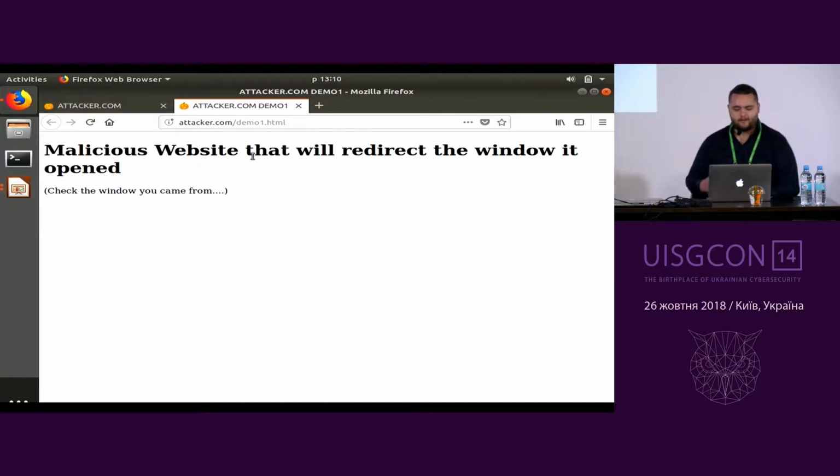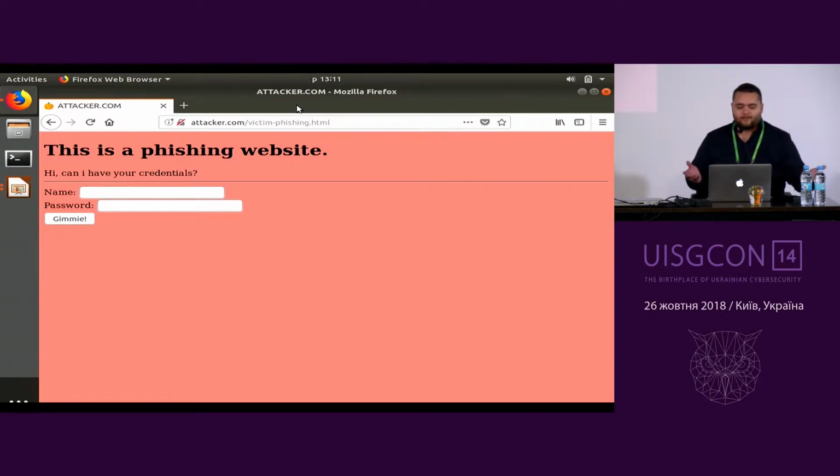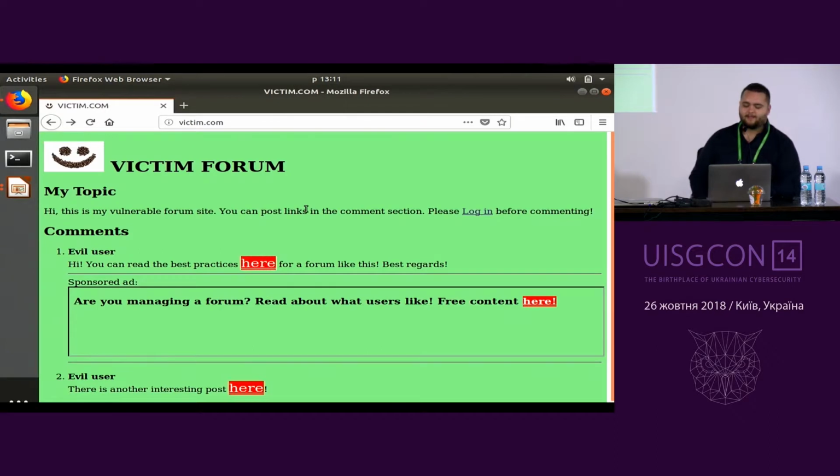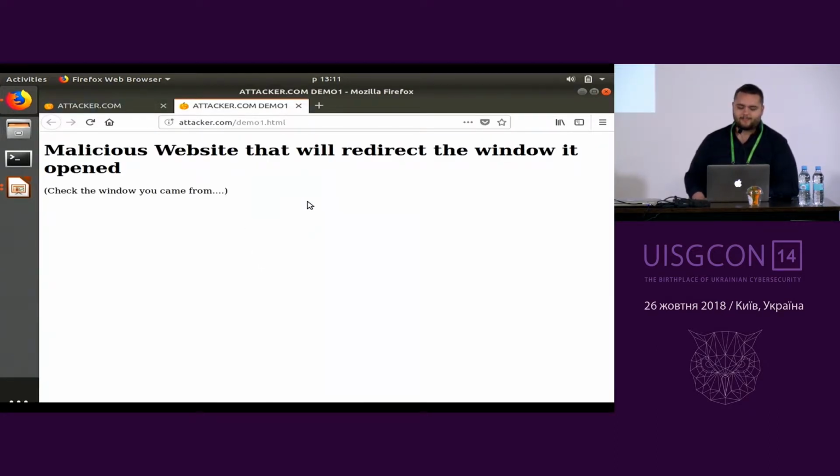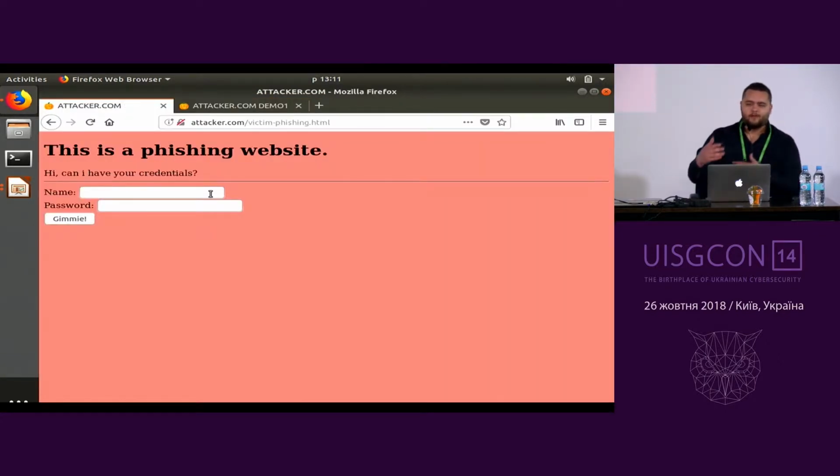When you finish reading this blog, you close it, and you say, oh, my session must have expired, so I give my credentials. And this website does not have any JavaScript here. Actually, this new website, attacker.com, redirects my victim.com website to his own phishing website. And this is why it's so believable and so dangerous.